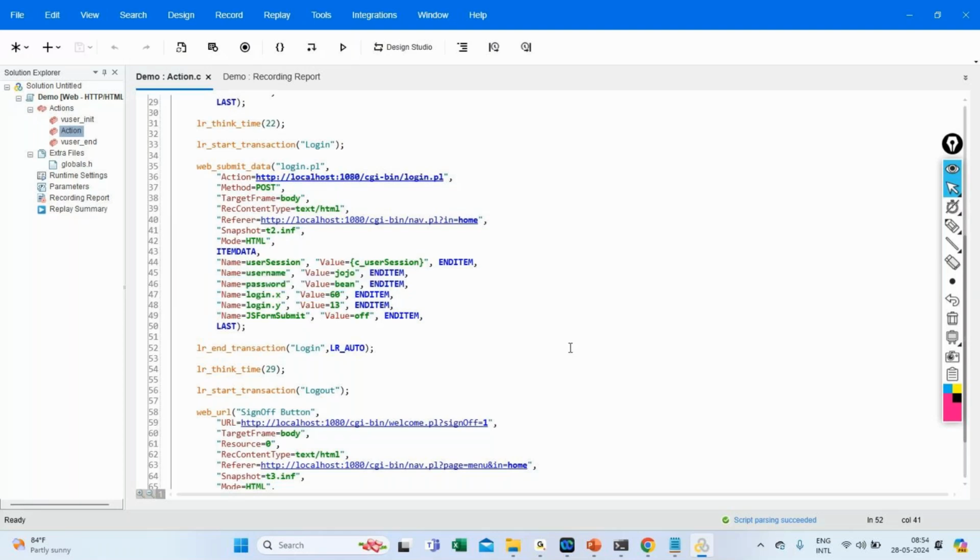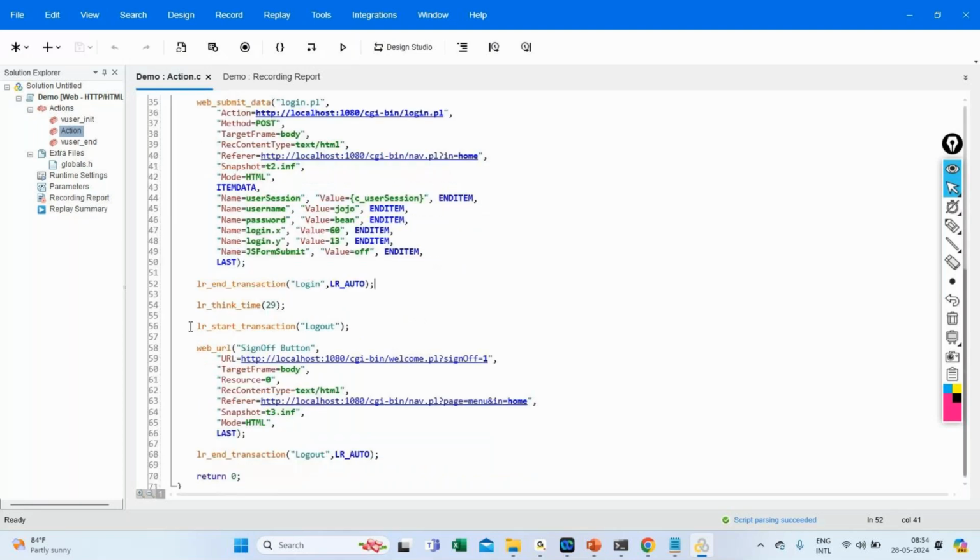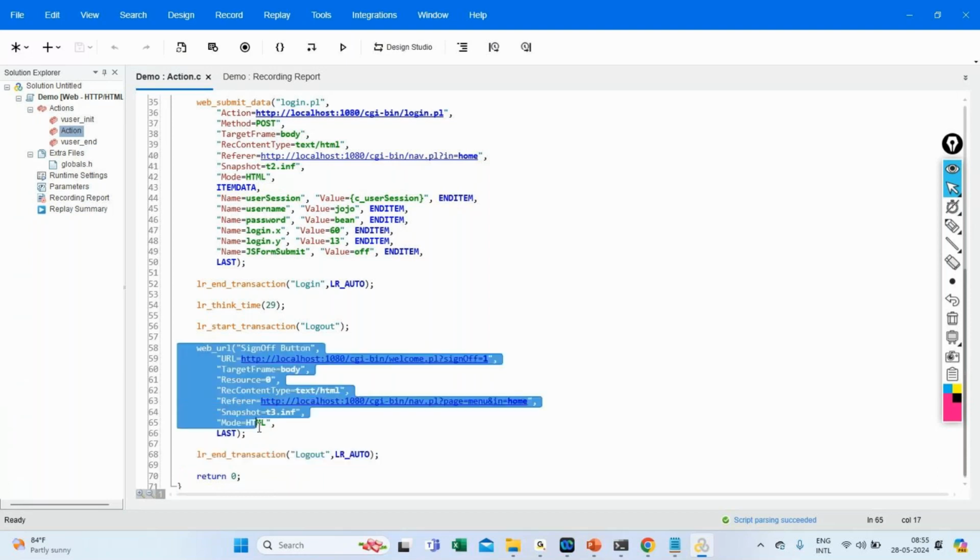Okay. Similarly, if you see line number 56, LR start transaction logout. What does that mean? When I clicked on insert start transaction logout, this piece of code generated. And if you see line number 68, LR end transaction logout. What does that mean? When I clicked on insert end transaction logout, this piece of code generated. In between, whatever the request is there, this is related to sign off. When I clicked on sign off, this piece of code generated.